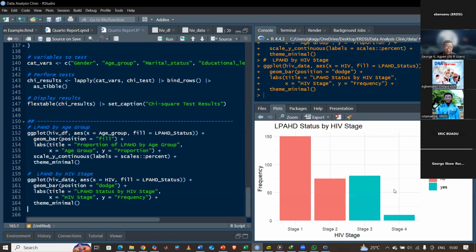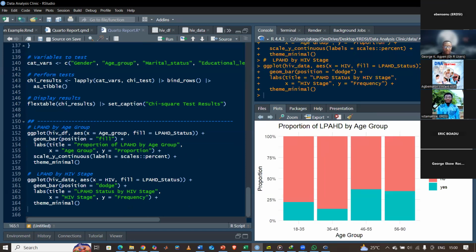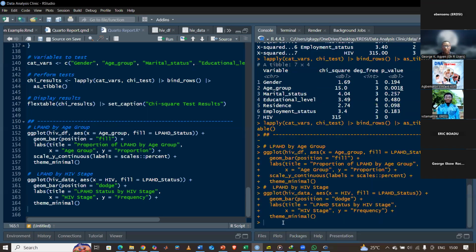Here, I did a graph of the LPAZ status by HIV stage. So we can see that the no is basically for stage 1 and stage 2, and the yes is for stage 3 and stage 4. So we can also do this. These are just bonus graphs that I did to demonstrate that these graphs are perfectly publication ready. So just export and then paste it in your documents, and then you are good to go.